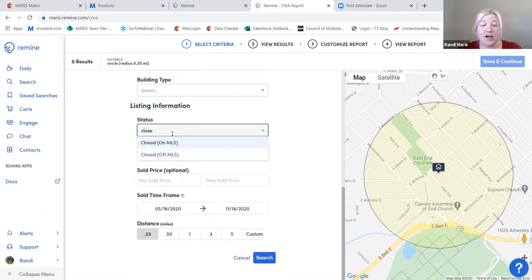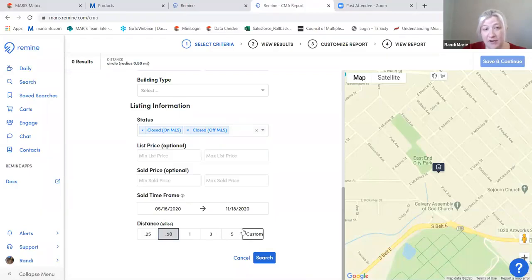We want closed on MLS. And with our Remine Pro, we have closed off MLS. So if there's tax record sales that we want to look at, we can bring those in. We can do our sold time frame. It goes back automatically 6 months, but if we know there's not enough data, we can always go back a year, and we can change our distance in there as well. So I'm just going to hit search.